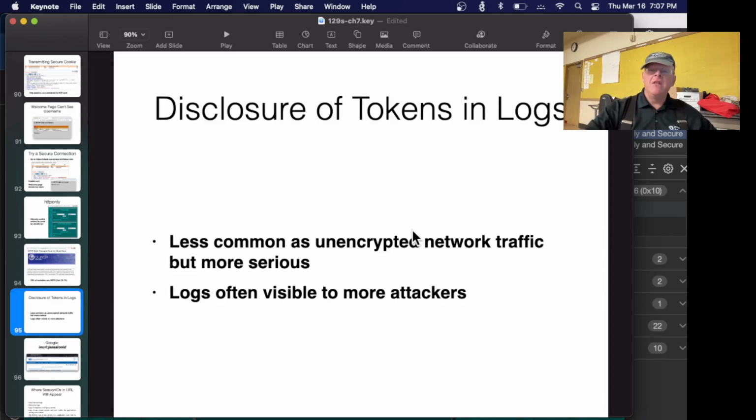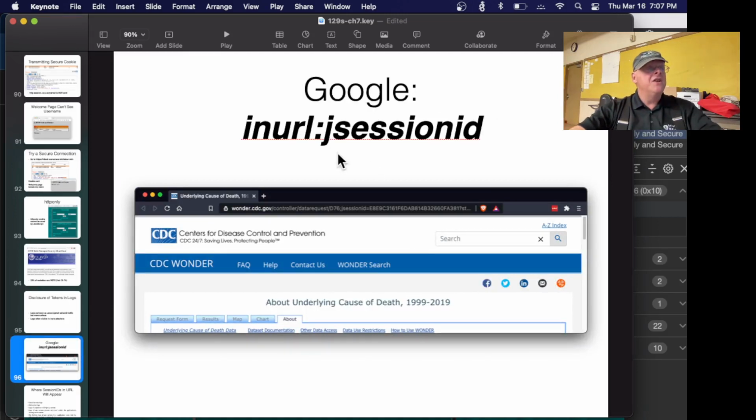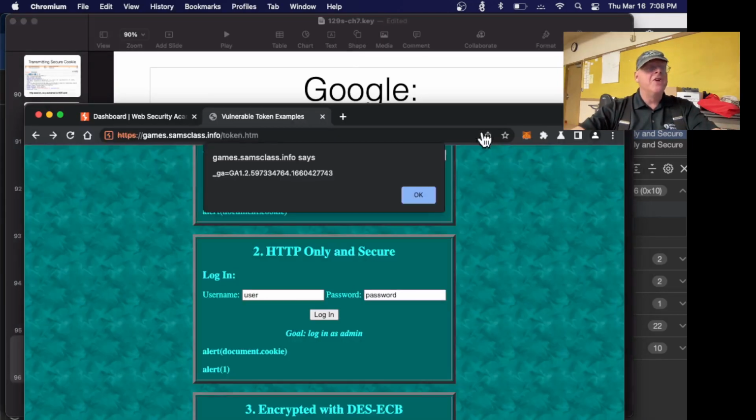All right. Another thing that might happen is the token might be exposed in the log. If you put the token in the URL, that's not a safe place to put it, even if you're sending it over HTTPS. And you can see this. Let's try this. This Google is amazing. JSessionID is obviously a session ID that should be in the cookie, but it could go in the URL. There's nothing to stop you.